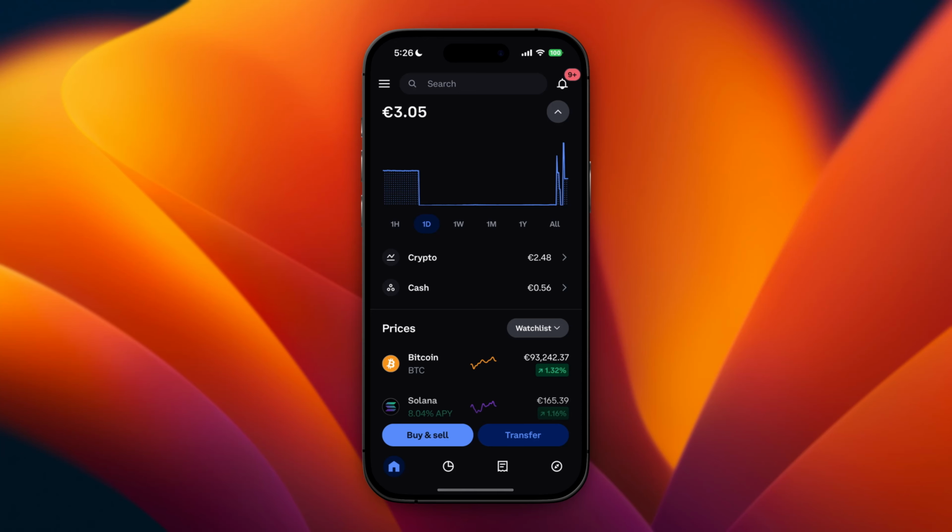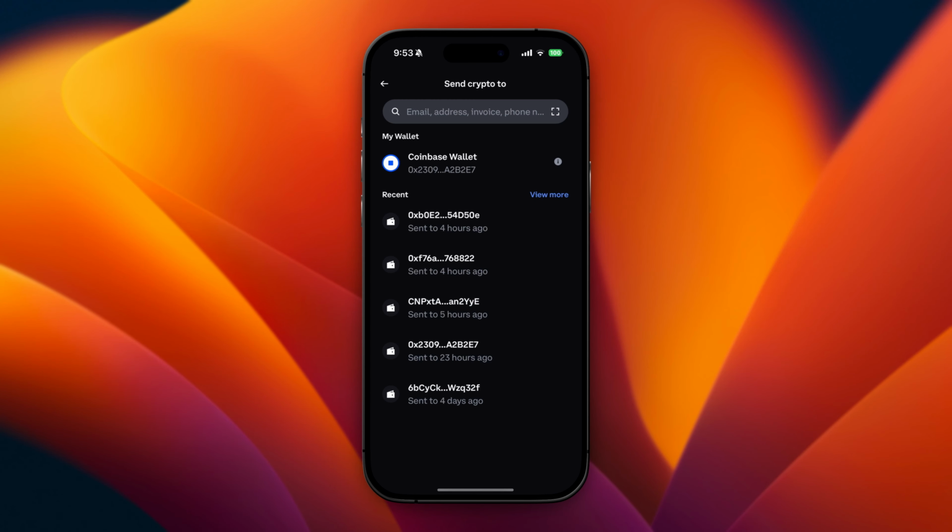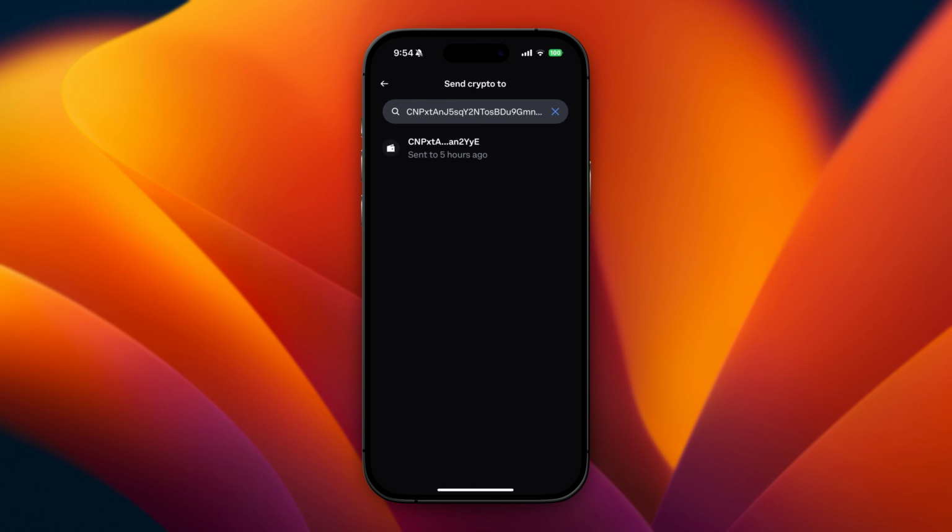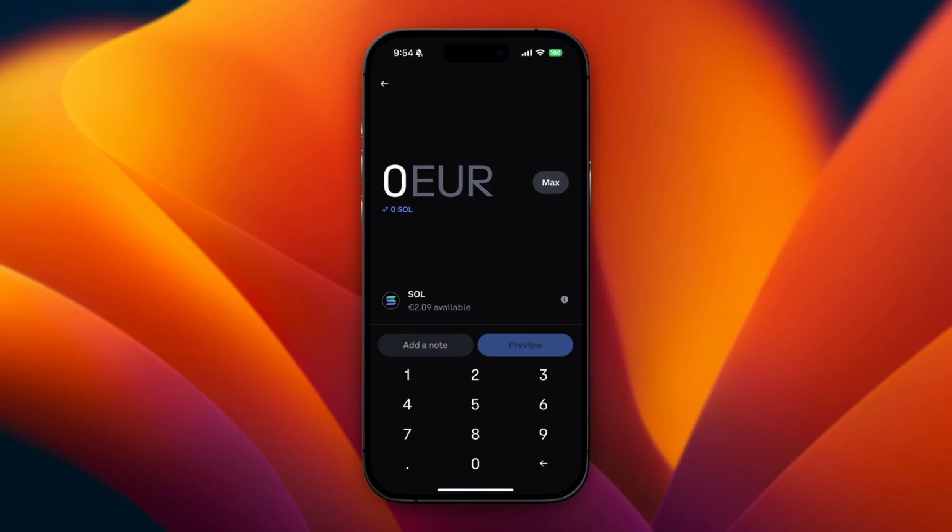So from our Coinbase home screen, we're going to click on Transfer at the bottom right and click on Send Crypto in here. Paste in the wallet address in the search bar at the top. And after you've done that, click on the wallet section just below that. Select Solana and enter the amount of Solana that you want to transfer. So I'm just going to transfer everything I have. So I'm going to click on Max and then I'm going to click on Preview.